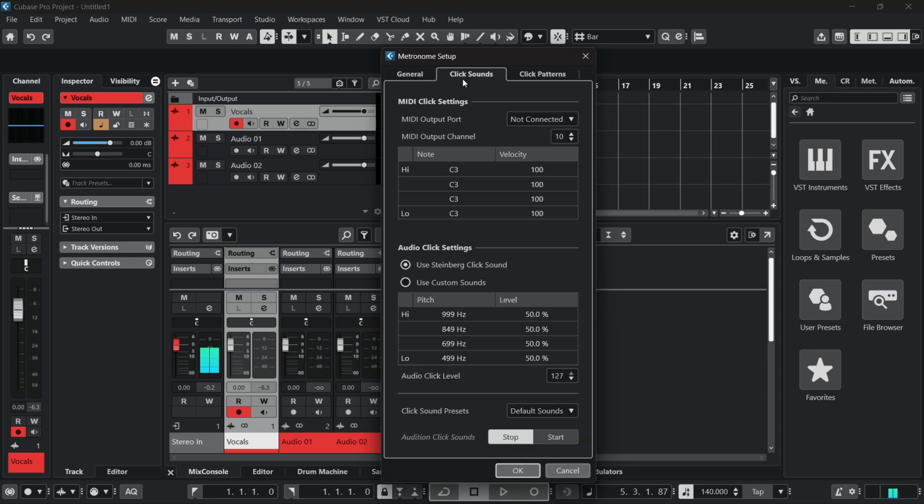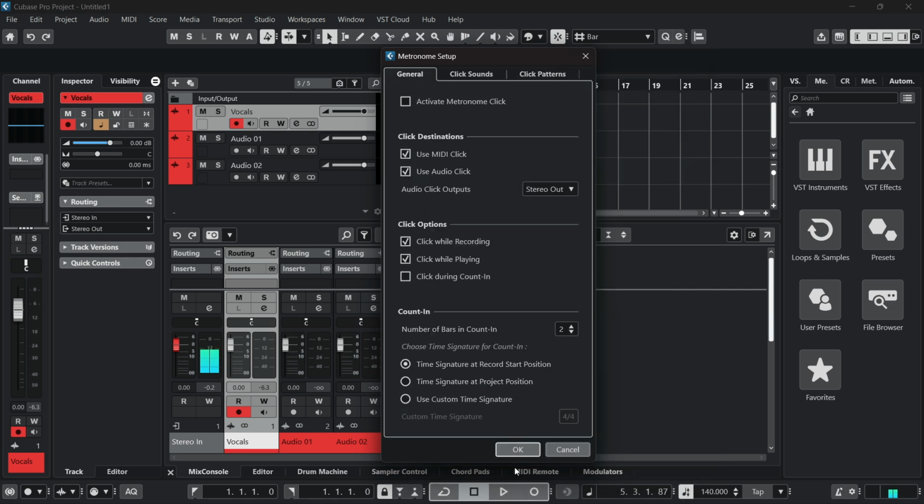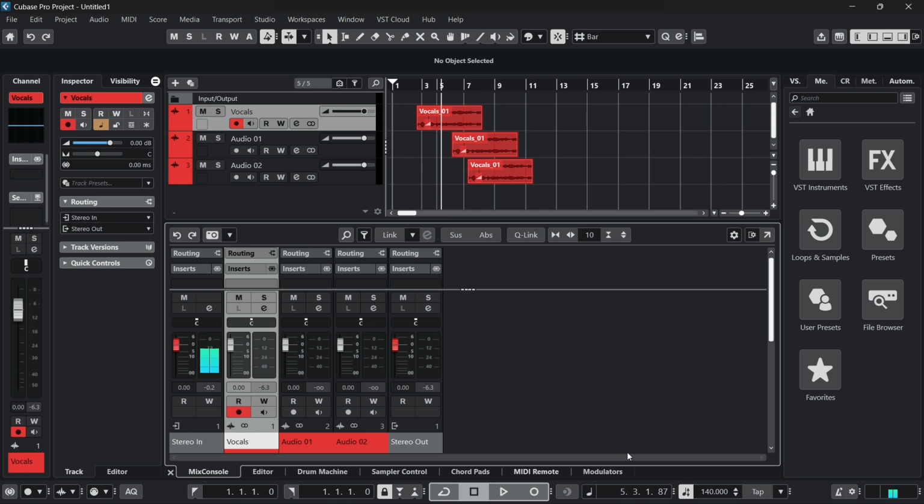I'm going to now go to Click Sounds over here, and usually it could just help if you click on Use Steinberg Click Sound over here. So if you're using customs, just go and use the default one over here, and that could also help you. And then go to Click Patterns, and over here these are the defaults. Now from here I'm just going to click on OK, and when you click on the OK button down here, it's going to apply all these settings, and that's going to hopefully fix your issue.